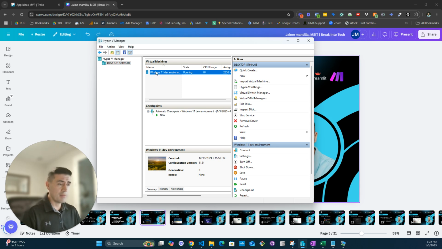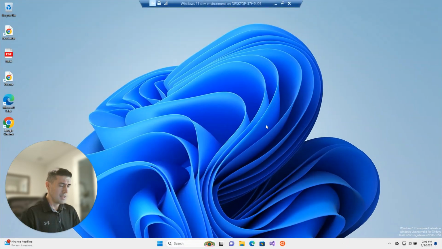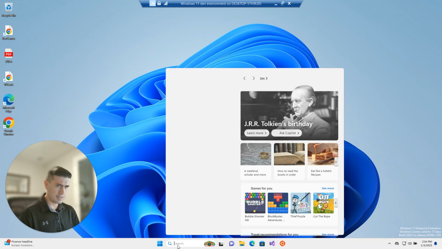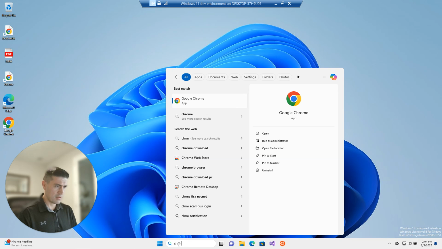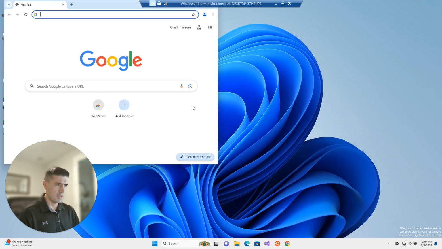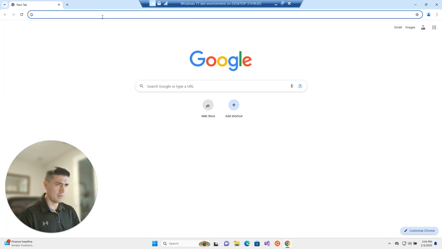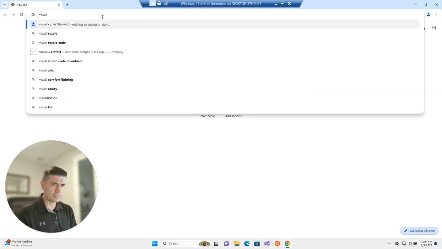But in this case, I created a Windows 11 machine, a dev environment, which is this one here, which is pretty much empty. It doesn't have that much stuff based on what I'm going to go over in this course. So I'm just going to go ahead and search for or install VS Code here. I'm just going to go ahead here, Visual Studio Code.